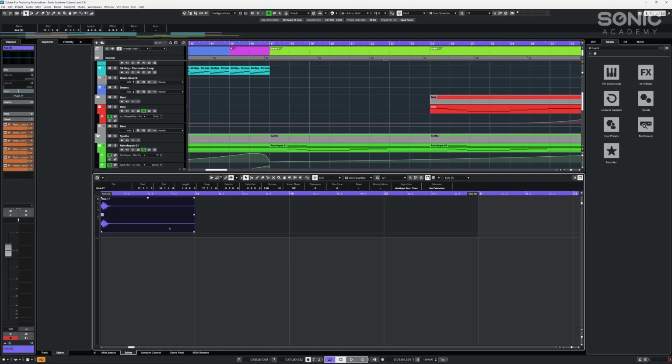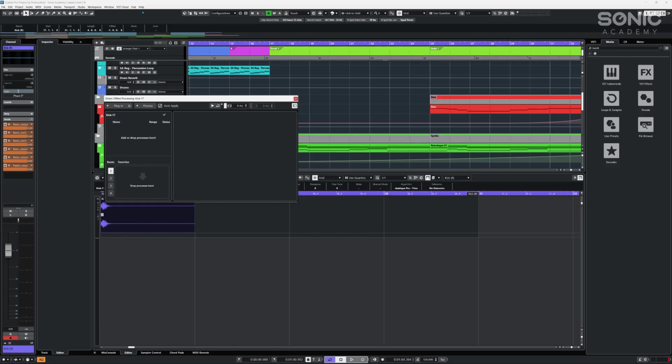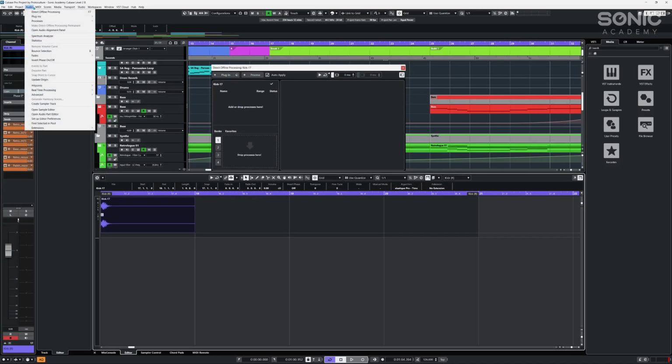So let's take a look at our direct offline processing now. To bring up the offline processing window, the direct processing window, you hit F7. You can also access that from the Windows page there. I think it's for the audio section, I think. There we go.